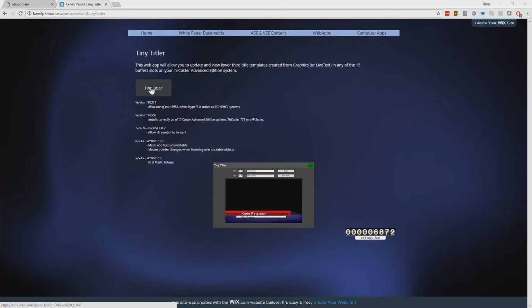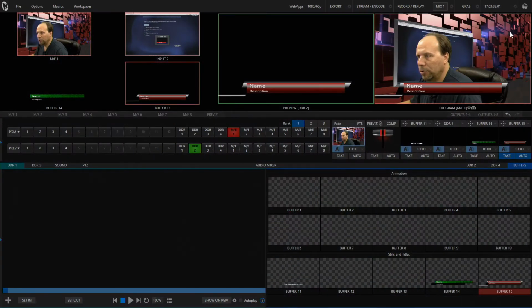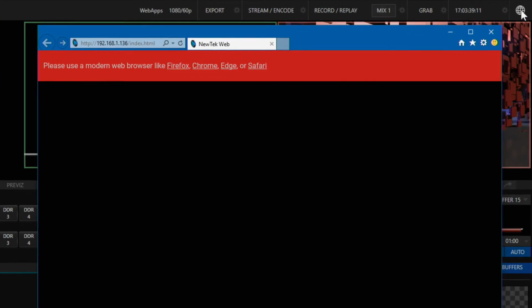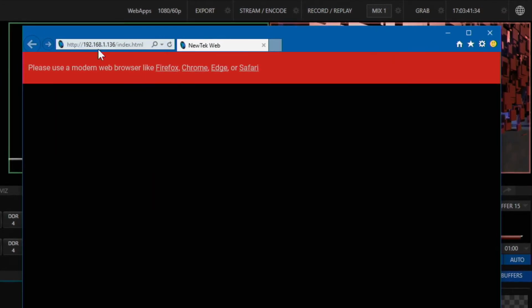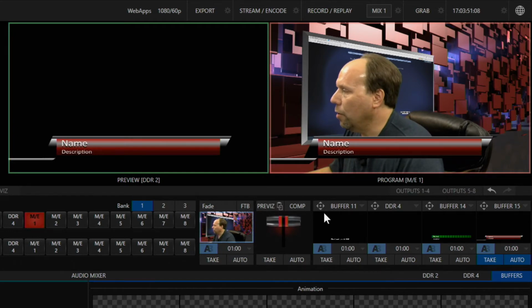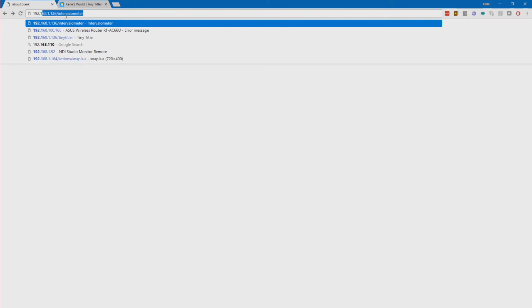After that, we're going to go to another computer, open a web browser, and type in the URL to access TinyTitler. And if you don't know how the URL should be formed, let me help you out here. You're going to start by going to your TriCaster, clicking the globe in the upper corner of the interface here, and it will display the IP or name of your machine. So you can see in my case, 192.168.1.176.